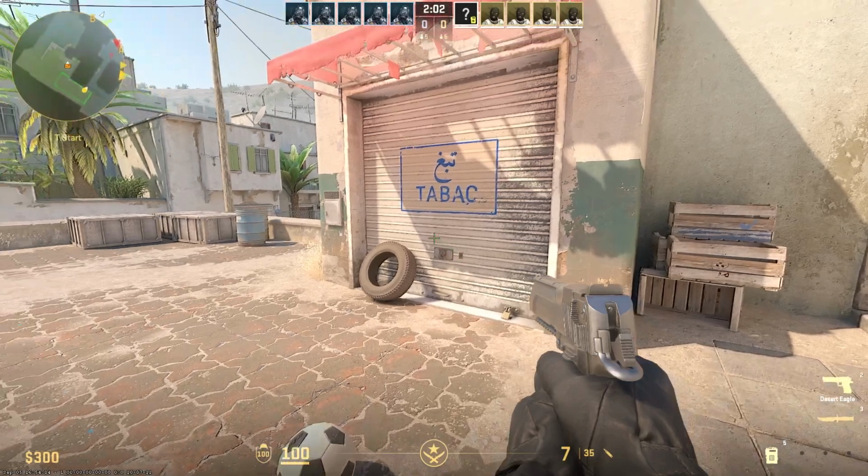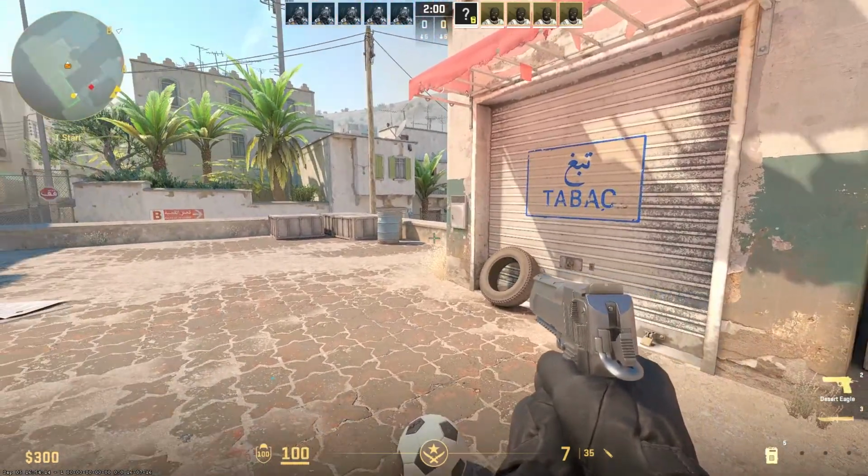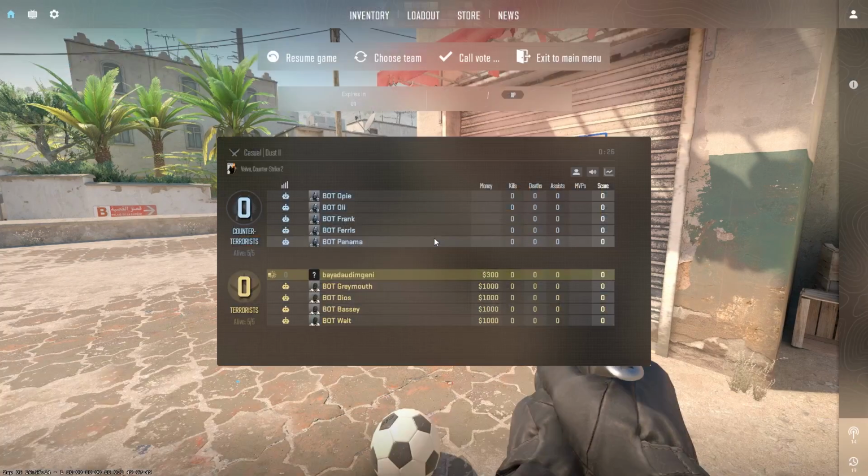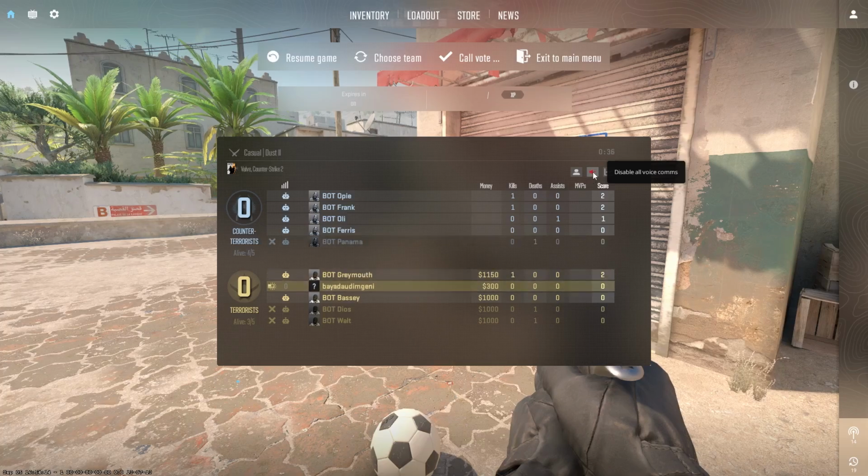To disable voice chat communication in Counter-Strike 2 is very easy. Just press the escape button. After pressing the escape button, you can choose to just mute all other voice chat here. For example, you can see this speaker here which says disable all voice commands. So you can just click on it to disable all voice commands.